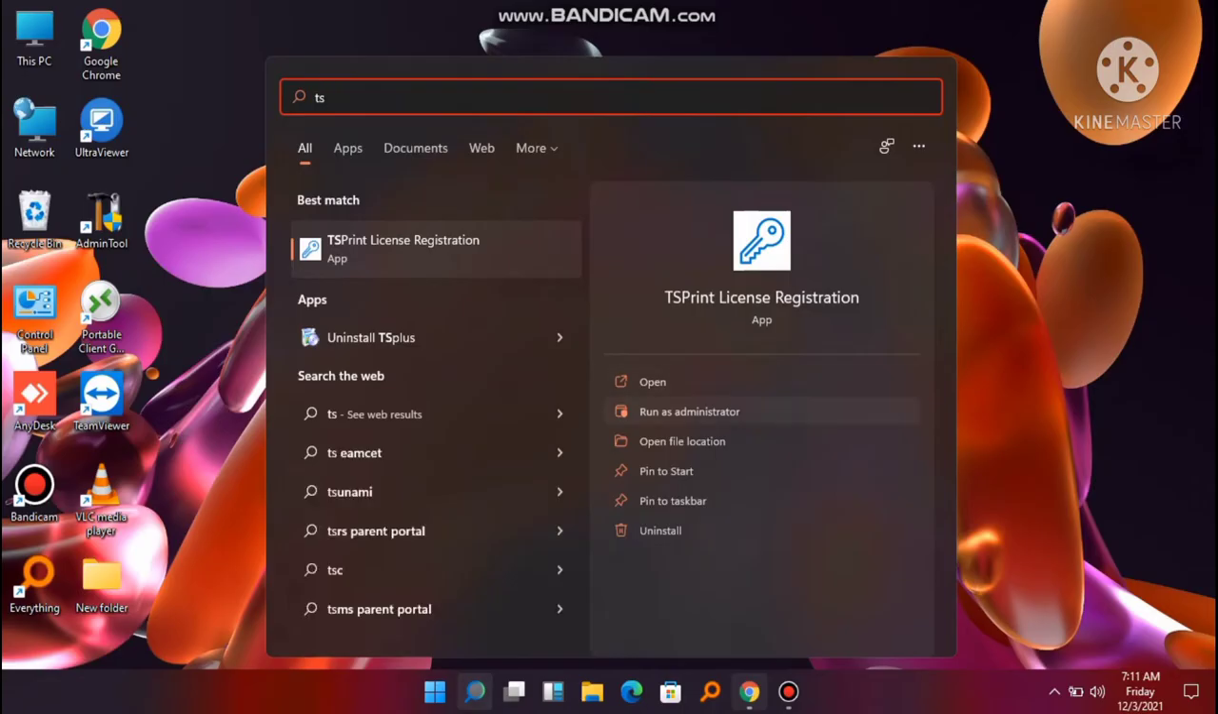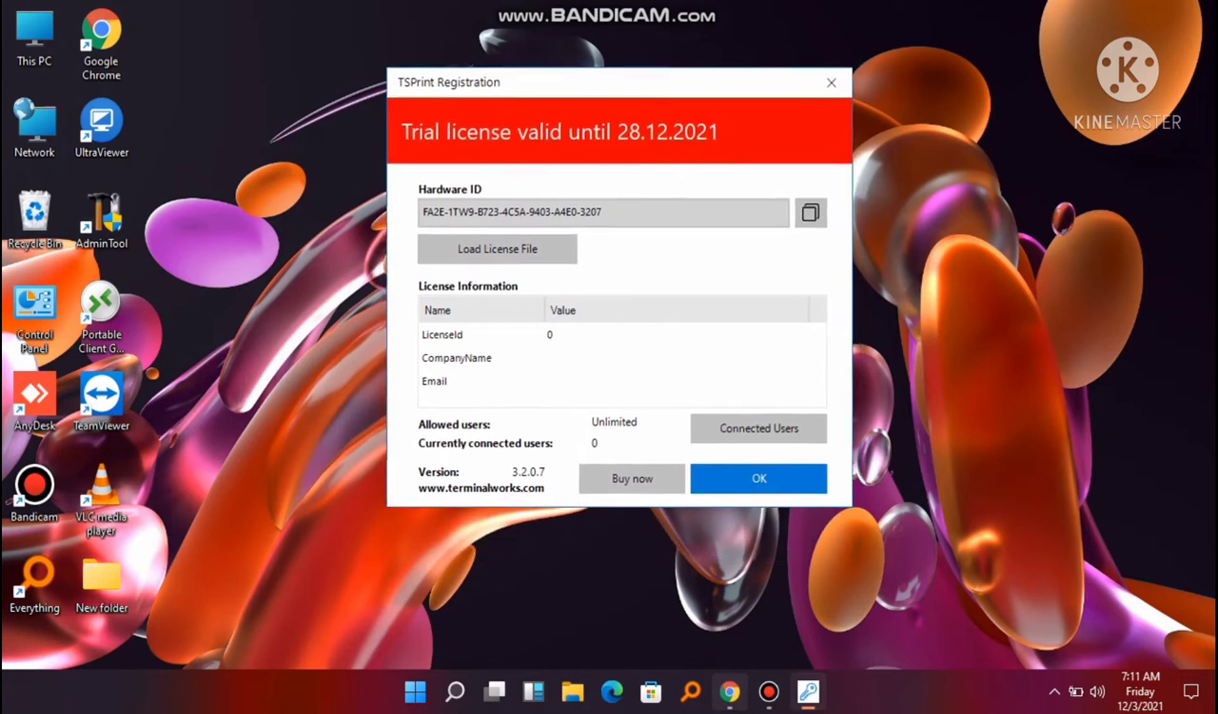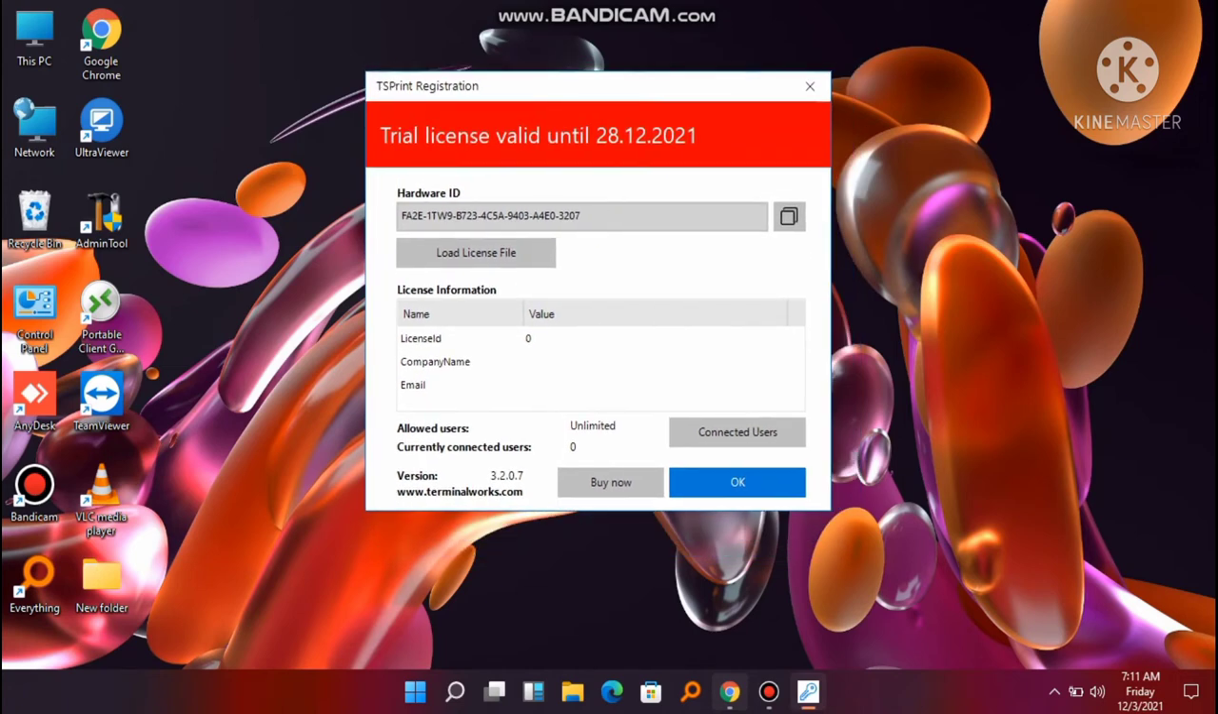To open TSprint, search TSprint. This software provides a 50 days free trial for users.